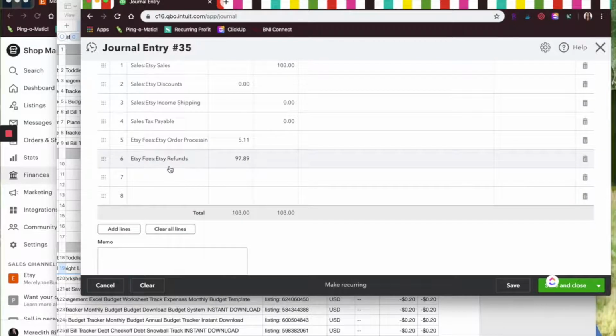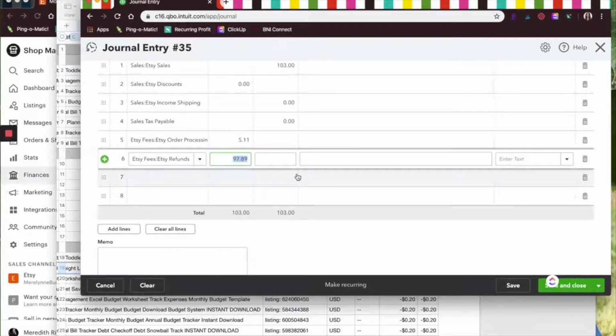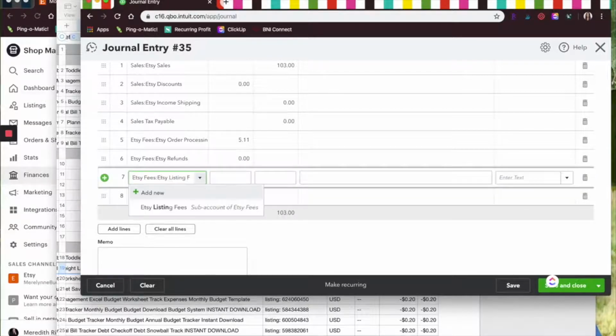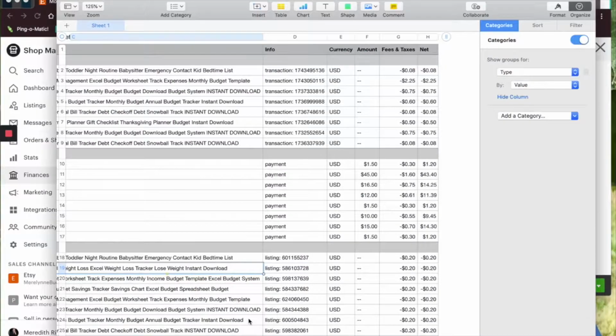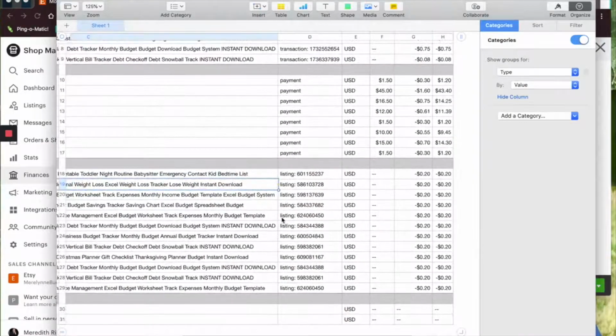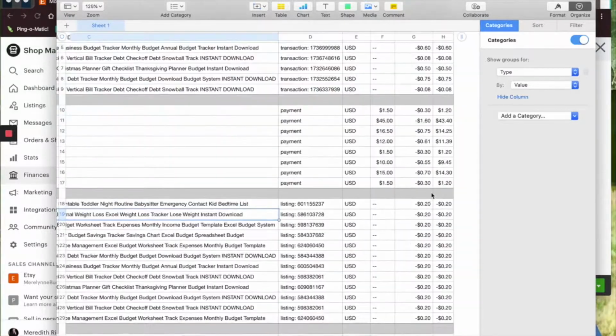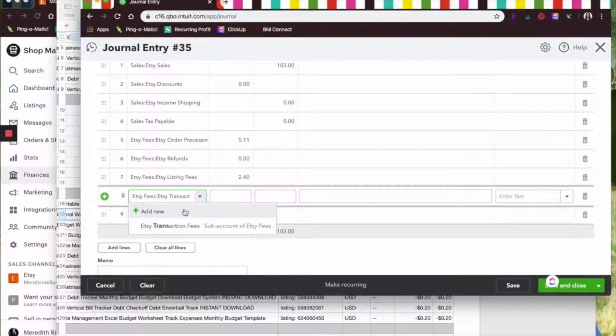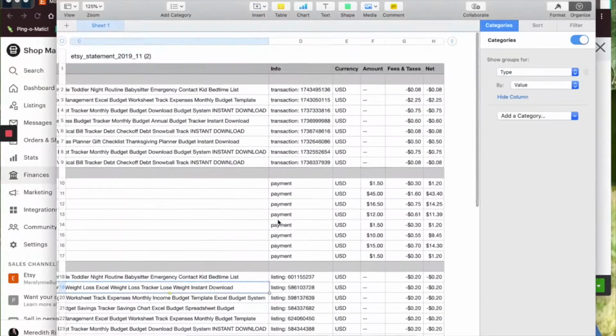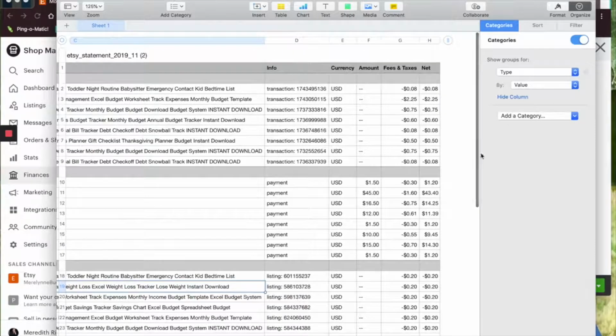Next would be any Etsy refunds, which I did not have any. But that would be a debit if you had. Any listing fees, this would also be a debit. That listing fee is right here. These are all the listing fees that you had, which are usually the 20 cents for every time that you create a new listing. Next is our transaction fees, which again is right here under our transaction fees. So you're going to add this up.